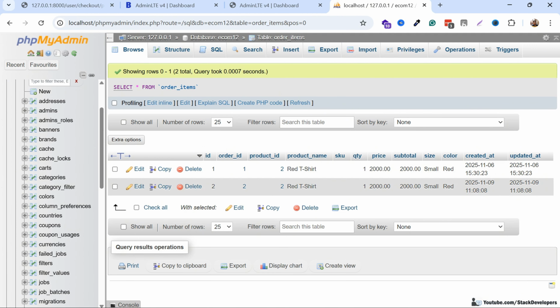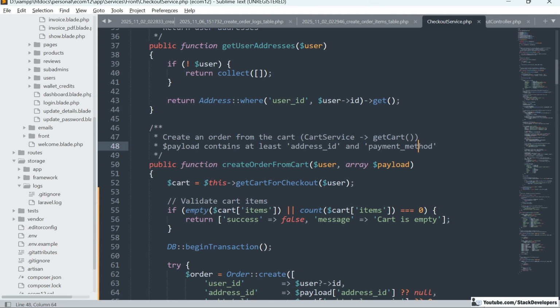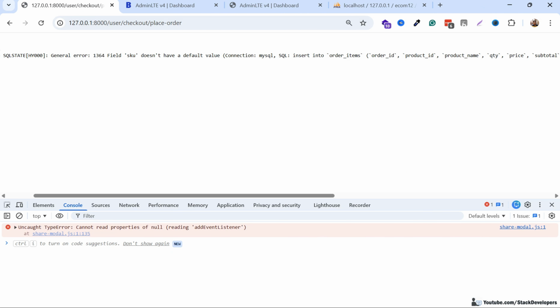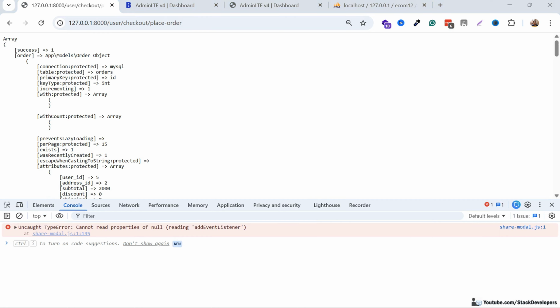We are fetching the value of SKU from that function that we have updated, this create order from cart function. Okay, so even though we have made it nullable, the value must be added in the SKU column. So let's see now if this issue will get resolved or not. I'm going to do Control Shift R. The issue has been resolved, I think.